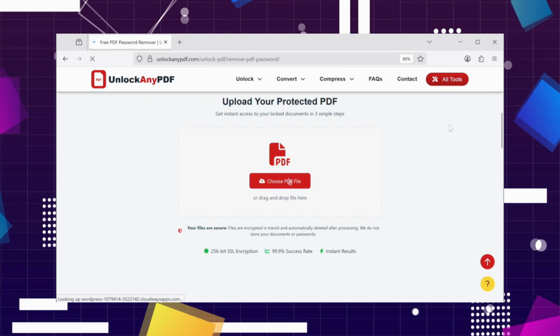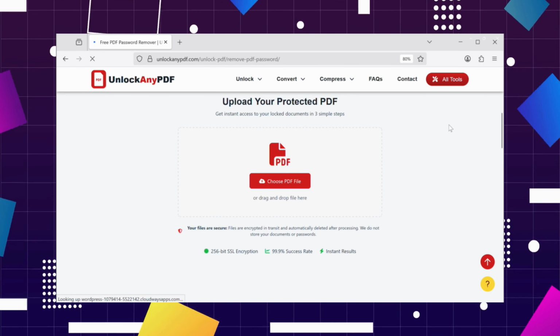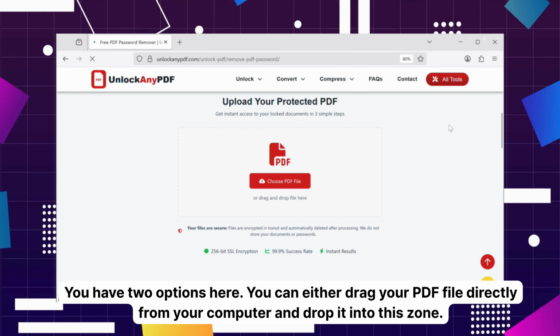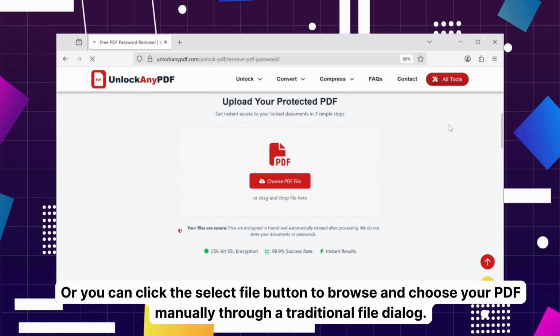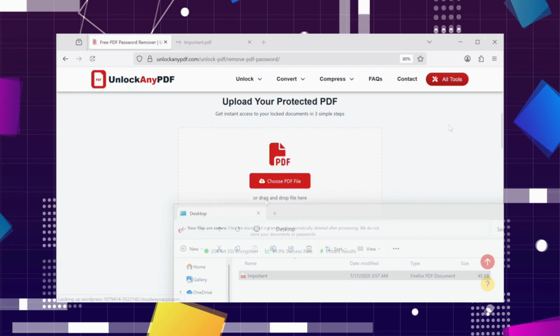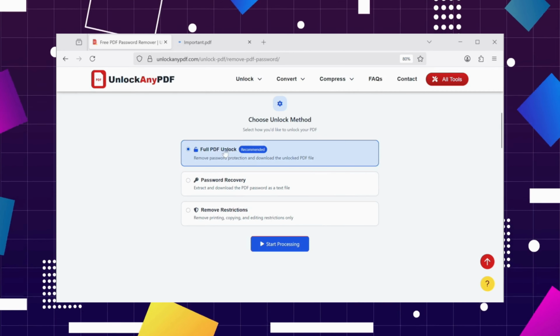Scroll down slightly and you will find a large drop zone area where you can upload your password-protected PDF. You have two options here. You can either drag your PDF file directly from your computer and drop it into this zone, or you can click the Select File button to browse and choose your PDF manually through a traditional file dialog. After your file uploads, which usually takes just a few seconds, you will see several unlocking options.